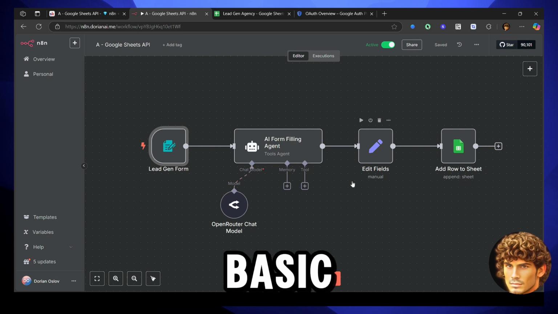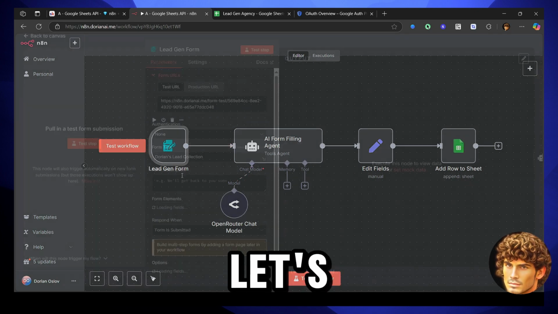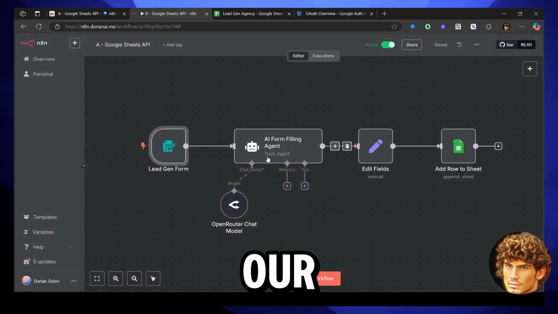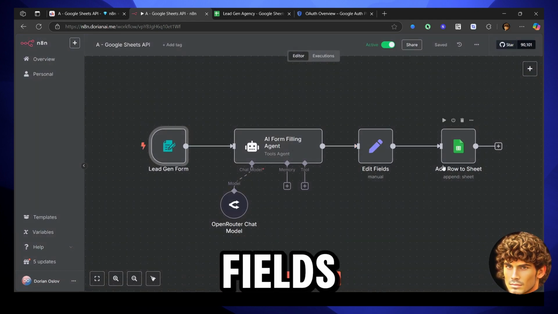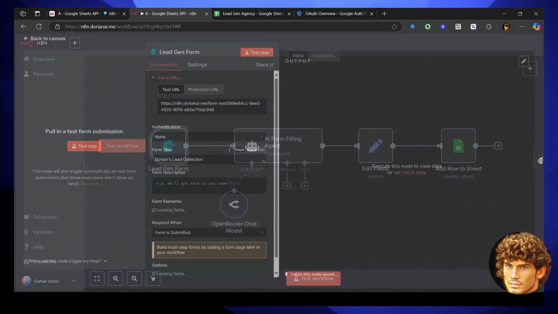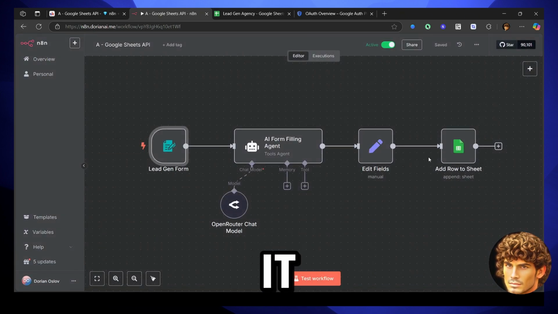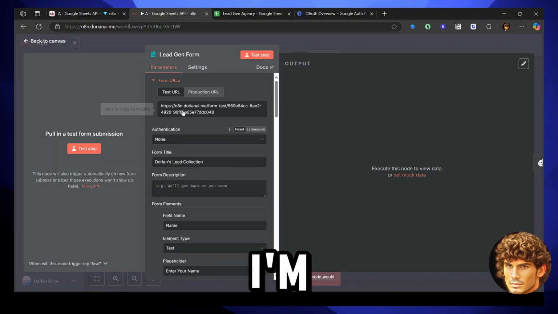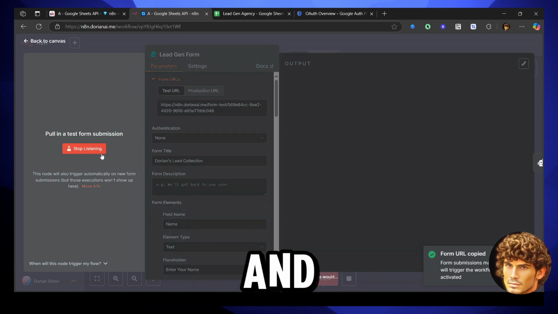So now we have our basic setup complete. So let's use the lead gen form and get some data so we can edit our next field, which is the agent, edit fields, and then we can add the data to our sheet. And even before we add it to the sheet, we'll need some more nodes in the middle. And so let's start by this. So we have this configured. So I'm going to copy the test URL and test.